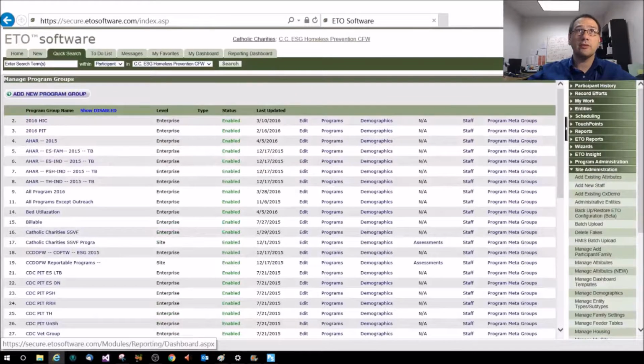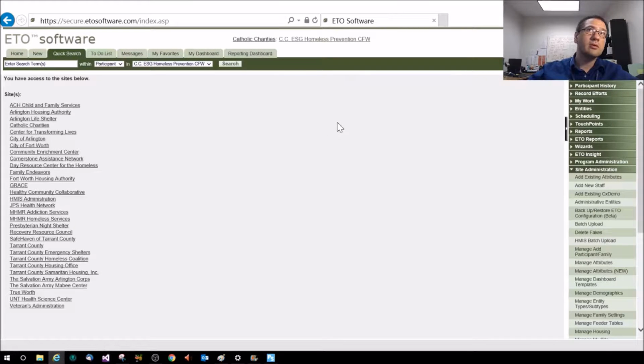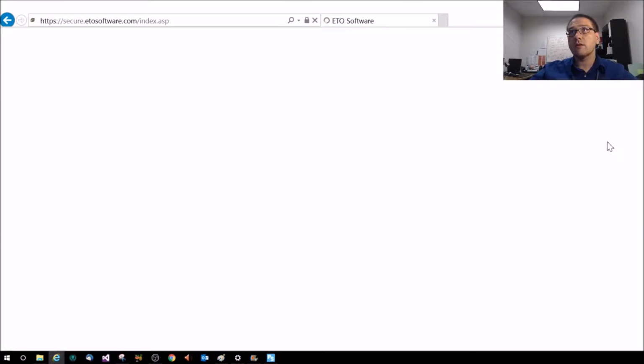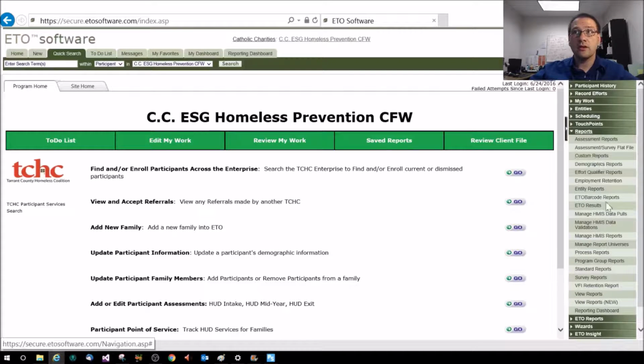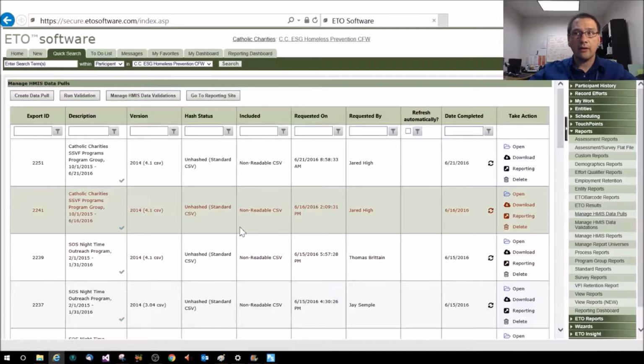The first thing that we're going to do is log into ETO. Once in ETO, we are going to go ahead and navigate to the program that we're interested in. We're going to use Catholic Charities as a test for today. Once we are in Catholic Charities site, we are going to go to Reports, down to Manage HMIS Data Pools. Now, to create a data pool, we're simply going to click on Create Data Pool.